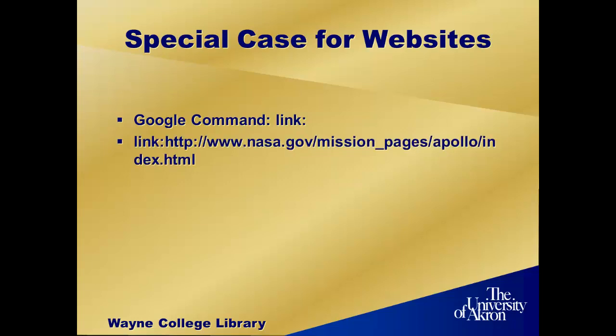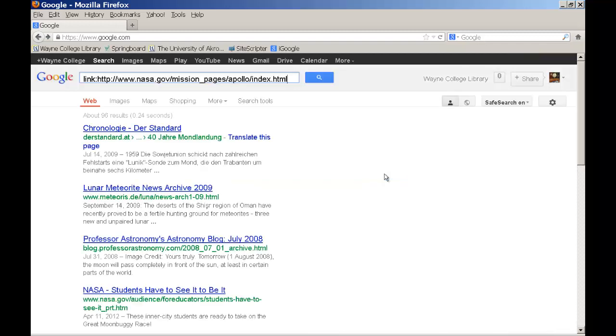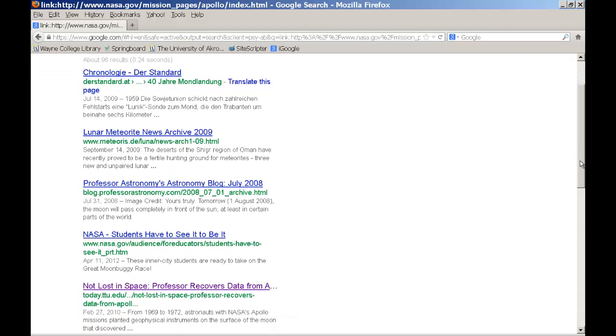Why don't we go ahead and take a look at how this command is used using the link example here on the slide. Here I am on the basic Google search page. I'm going to go ahead and paste the link command from my slide, and here are my results. I'm going to go ahead and take a look at the results.